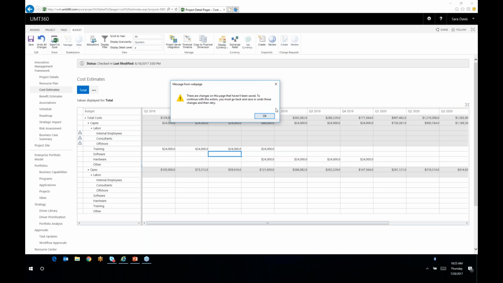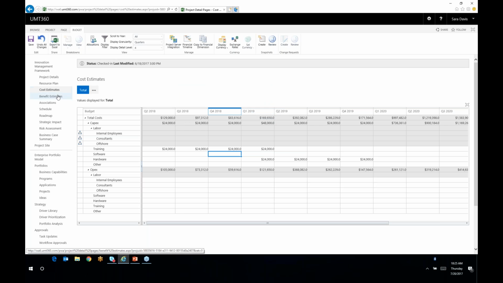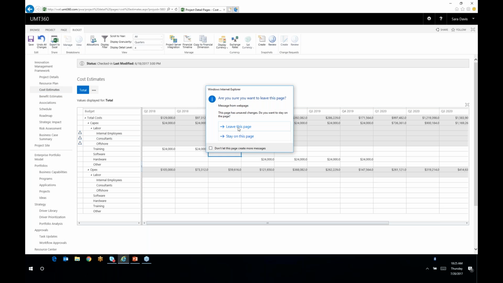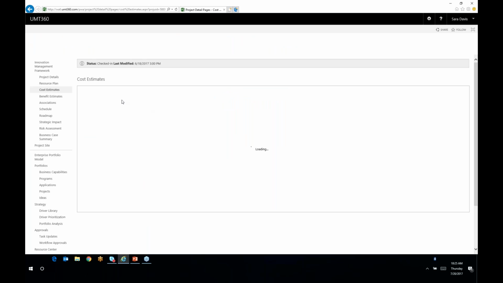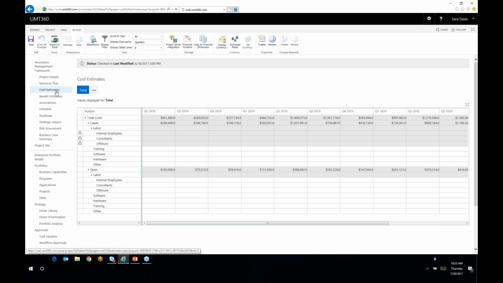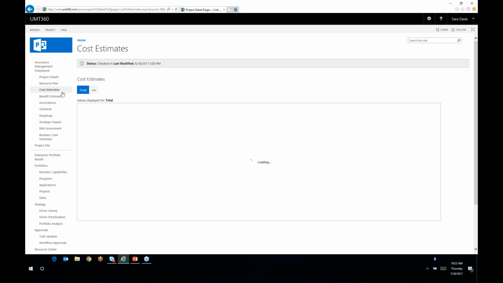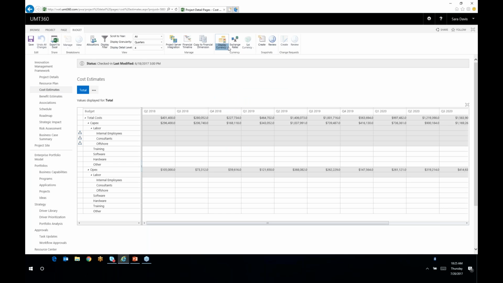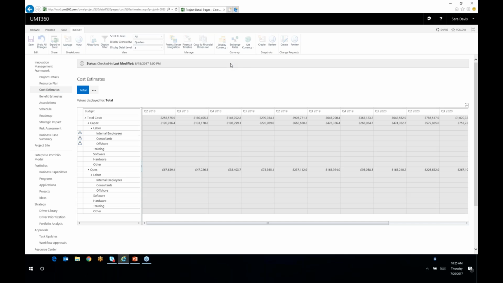I need to save those changes to do that. So let me just back out of that. I'm not going to save those changes. Let me just go back to costs. Okay, so back to costs. I could look at switching the currency from USD to Great British Pounds.